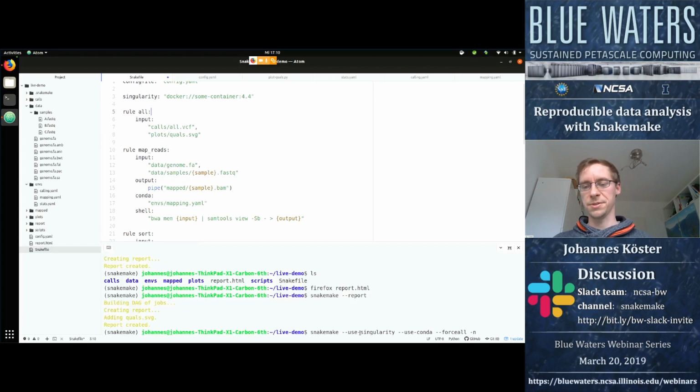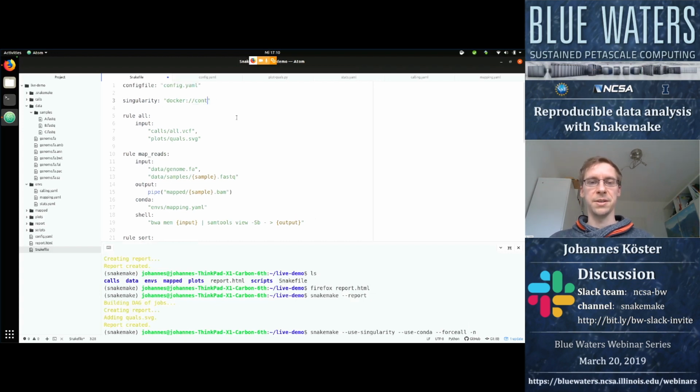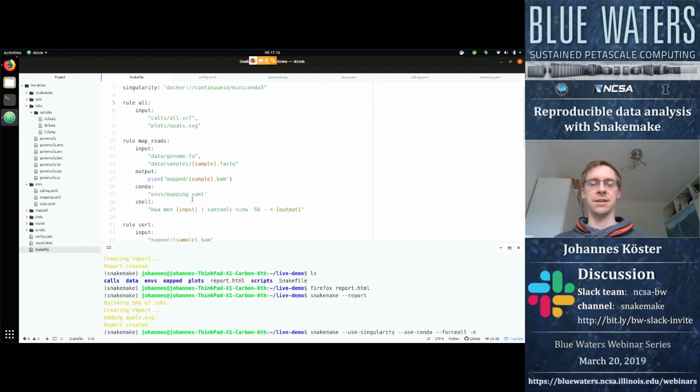The only requirement for this Singularity and Conda integration is that this container has to contain a Conda installation. Therefore, you usually use the Miniconda container provided by the company behind Conda. So you could do it like that, Miniconda 3. This is actually a Debian container that additionally contains the Conda command, which allows Snakemake to initialize these environments inside of the container.